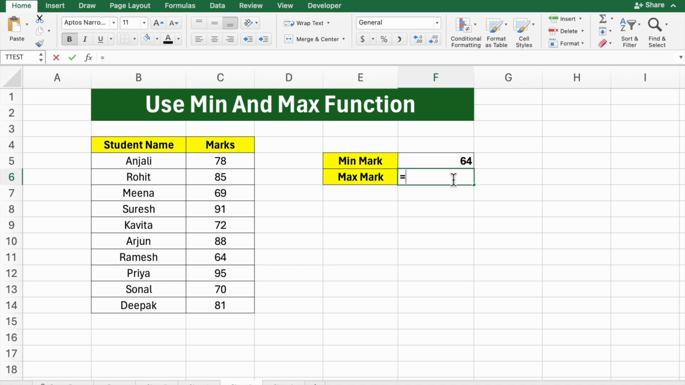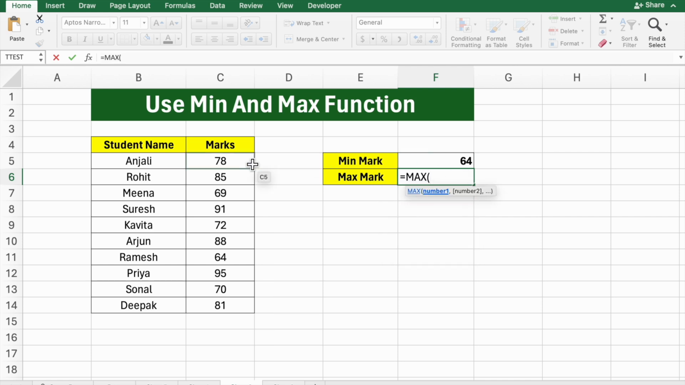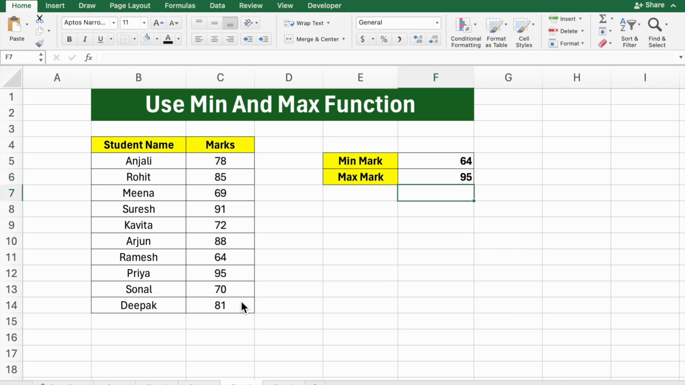Now for the maximum, you have to use MAX. To find out the maximum number this class got, just select the whole column, and now 95 is the maximum mark. So like this, you can use the MIN function and MAX function in Excel.